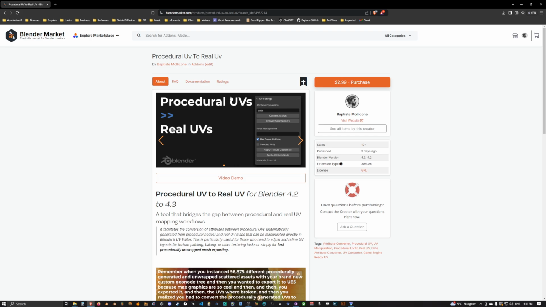This new update contains the procedural UV to real UV add-on that I'm selling aside of Roadscape. So now Roadscape is shipped with this add-on and it is replacing the Roadscape UV operator. This is a much more developed and evolved version of the Roadscape UV generator, and you can use it outside of Roadscape. It's very useful for procedural UVs.